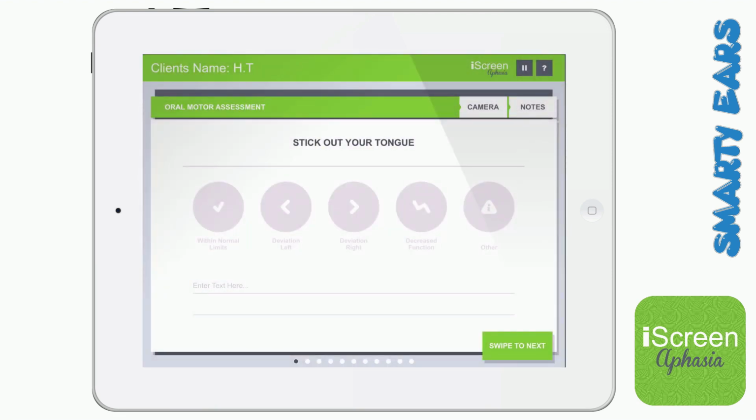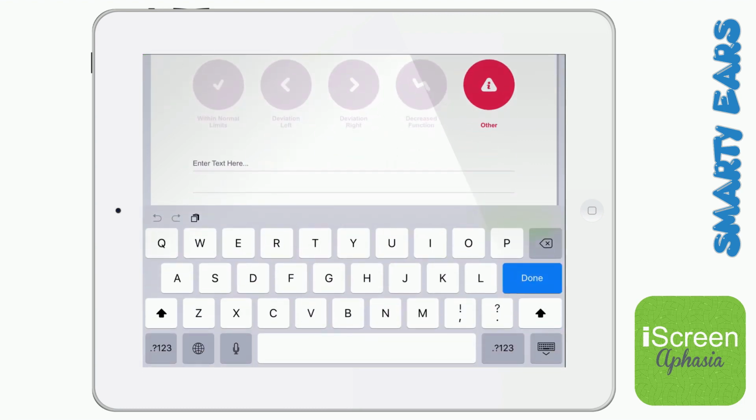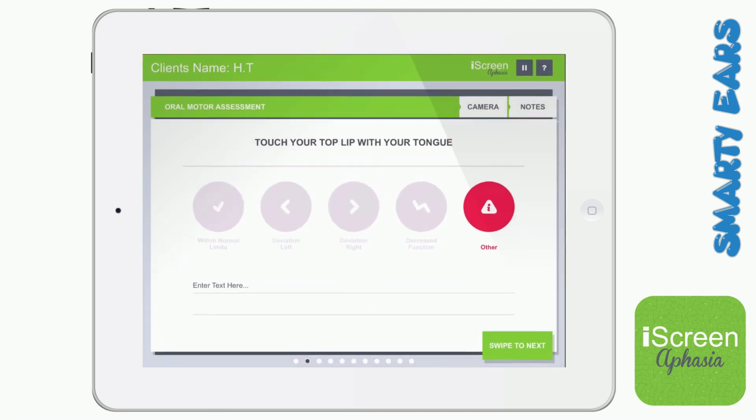Now it's time for the oromotor assessment. You have the task at the top, stick out your tongue, and you have here within normal limits. You swipe to go to the next. Here in this case could be a deviation to the left, deviation to the right, decreased function, or other. Other gives you access to the text and allows you to enter any information you want to. We're just going to go through these.